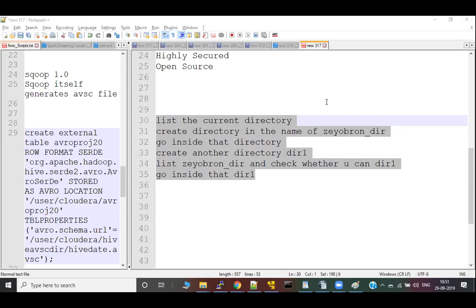Done, sorry. Yeah, thank you. I'm not going faster, but I'm giving these things less weightage. Immediately just follow me and you'll be on track. Don't think you can do it later. So list the current directory, create a directory, everything. These are very normal commands.